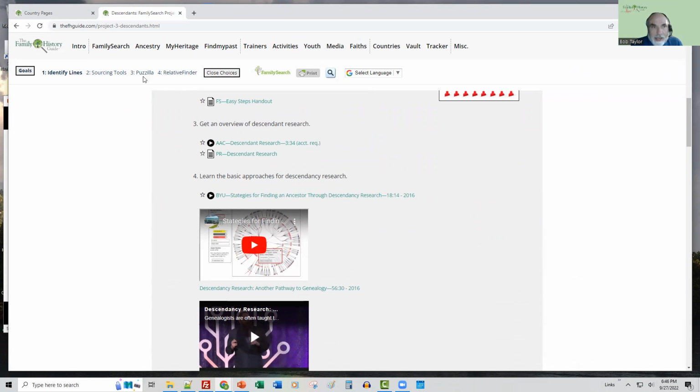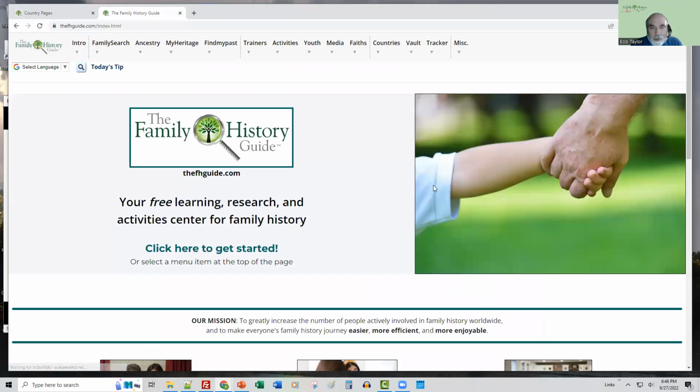So that is a quick look at Research with the Family History Guide. I'm sure there are some things that I didn't delve into specifically that you'll probably discover on the site, but this is a good overview of the research tools that are available to you with the Family History Guide. So at this point, I'll turn it over to any questions that we might have.